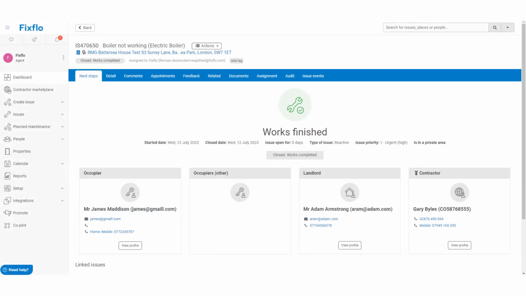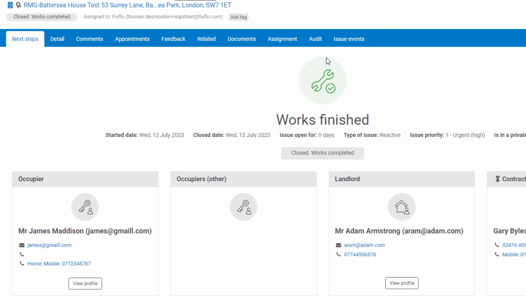A full audit trail of the issue will be available on the Audit tab of each issue on Fixflo.